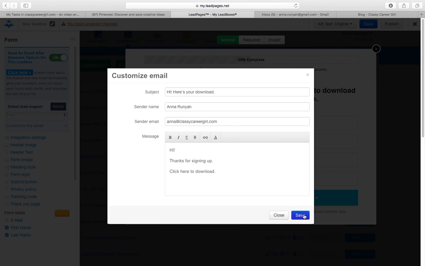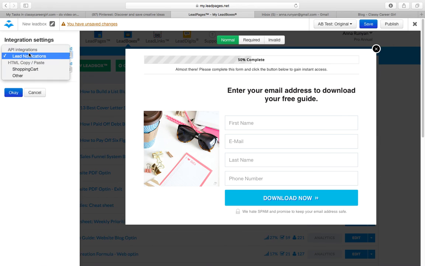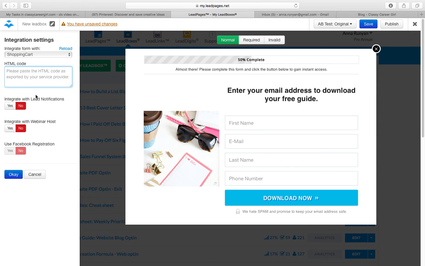So you'll paste that in there. You'll save that. And then this is the important part. This is where, for instance, if I had One Shopping Cart, this is where I would paste the HTML code as exported by your service provider.